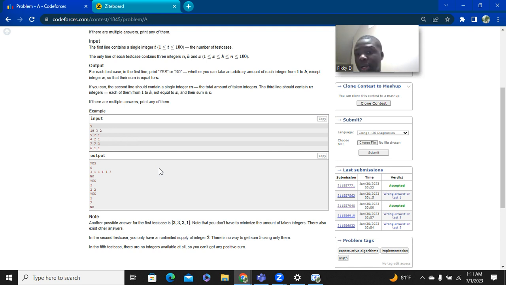when x is 1 and when n is even. In this case, we cannot use 1, but if n is even and k is at least 2, then we can basically just spam twos until it works. Spam n over two twos. And then the most tricky one, I guess, is the last test case.